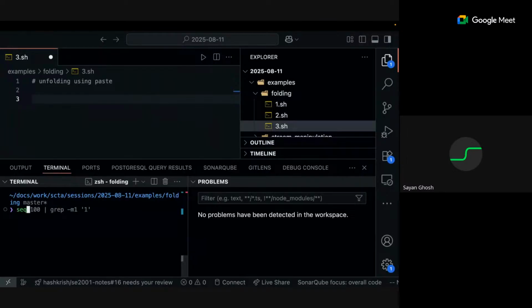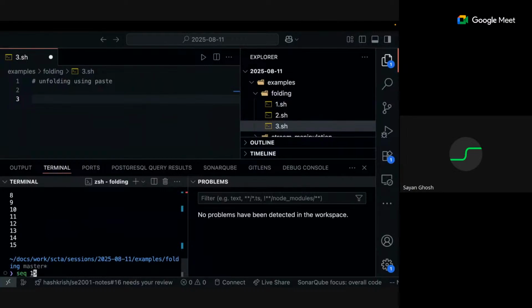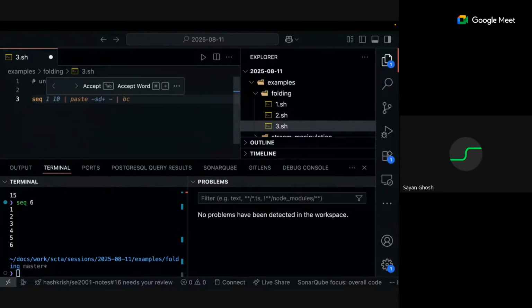Hopefully you're familiar with this command seq. This will just create numbers from 1 to a given number. So seq 15, it'll print the numbers 1 to 15 in separate lines. Or if I do 1 to 5, 1 to 6, it'll print all these in separate lines. So what I can do is use that and then put them in the same line. This seq I'm just using for my input. Now I can use paste.